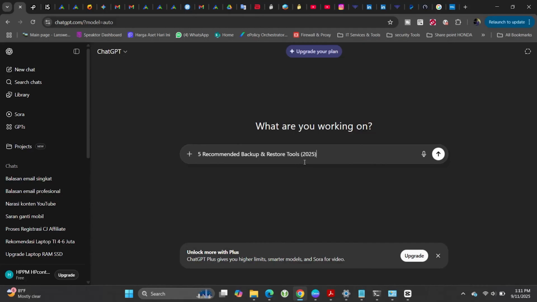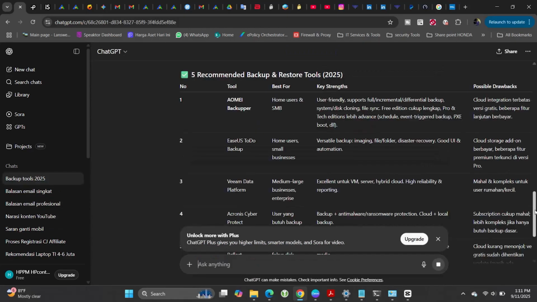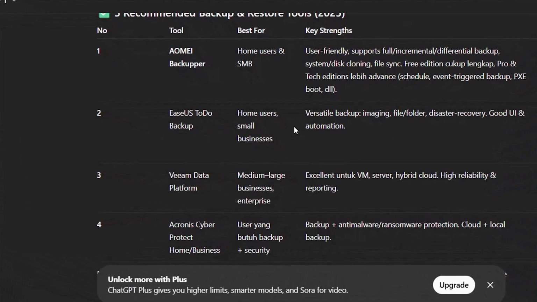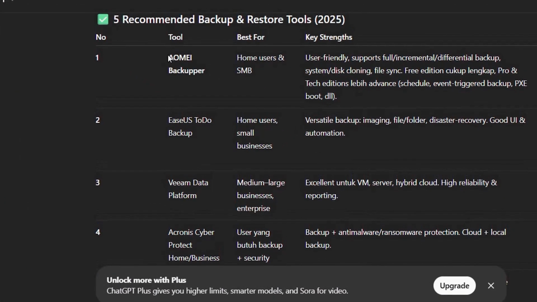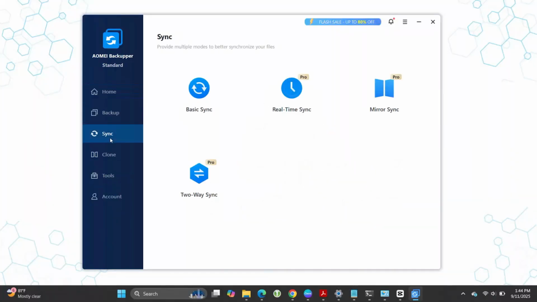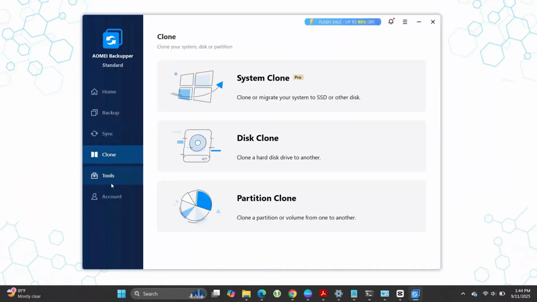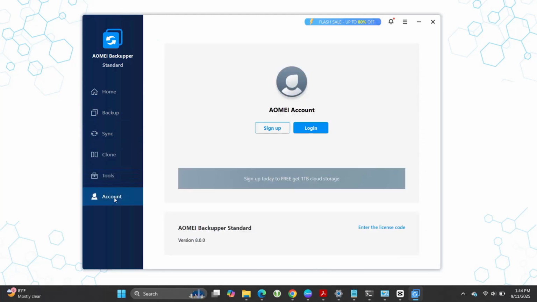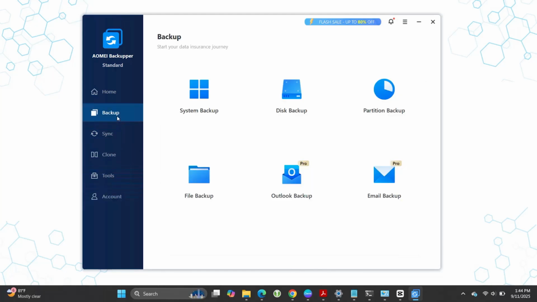That's when I started trying different backup software. After testing a few, I came across AOMEI Backupper. At first, I wasn't expecting much, just another backup program, right? But once I tried it, I realized it was surprisingly straightforward and solved the problems I was running into.